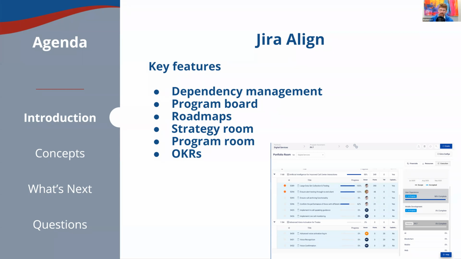It also has a program board. If you're used to doing scaled agile, you're used to the spaghetti map during quarterly PI planning.